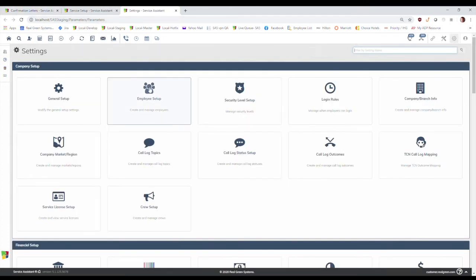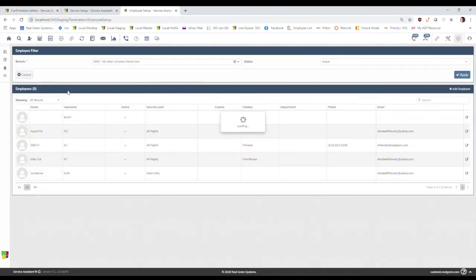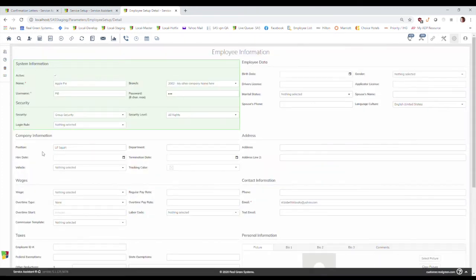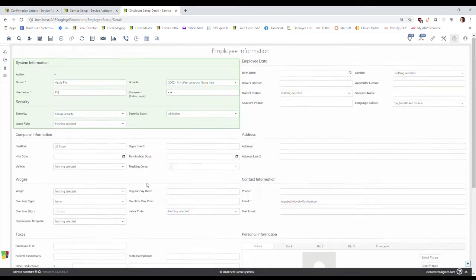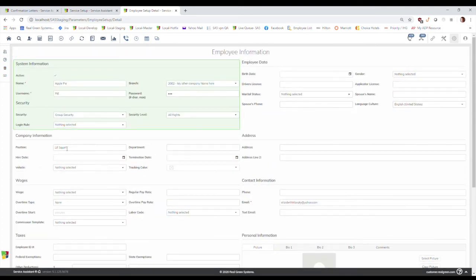In the settings for employee setup, there is an option for a position, which is what we're going to consider the title, and then to also add an employee signature. So for my employee apple pie, I have a signature and I have a position, aka a title.